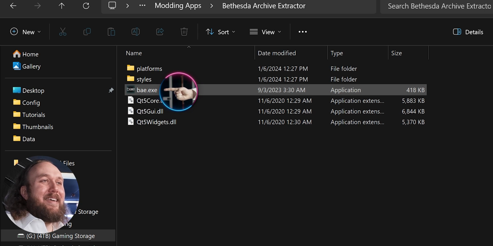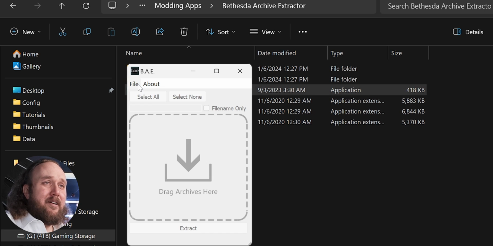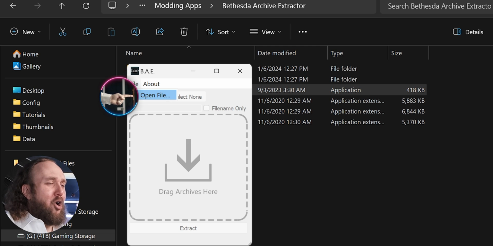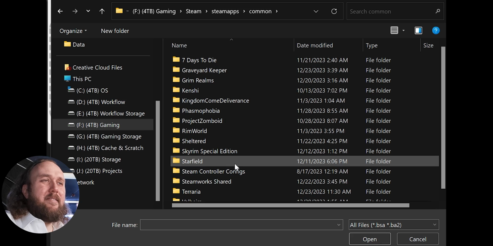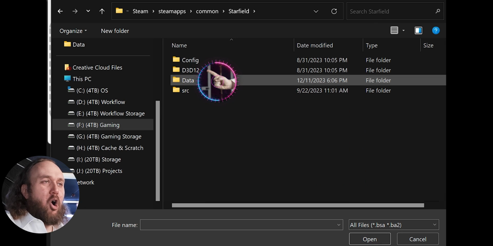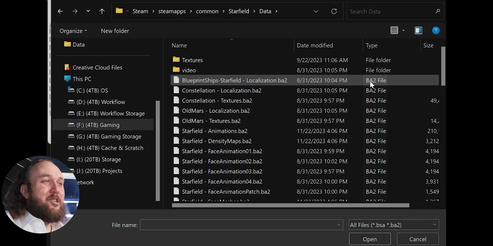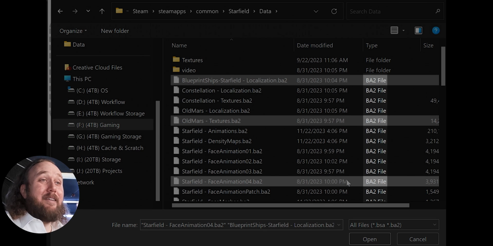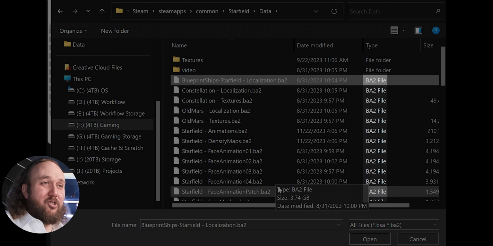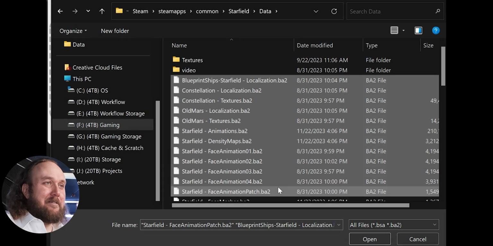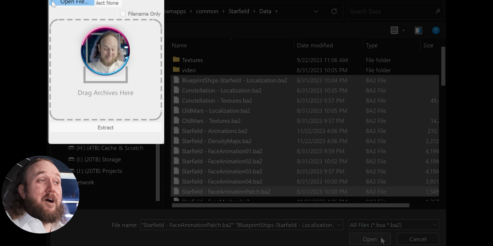How to use BAE. Double-click the BAE executable and it will launch. First, you need to import the files to be extracted. Do this by selecting File, Open File. Navigate to the game folder in question. Open the data folder. Choose as many BSA or BA2 files as you like by control clicking or shift clicking. You can also drag and drop archives into the interface where it says to.